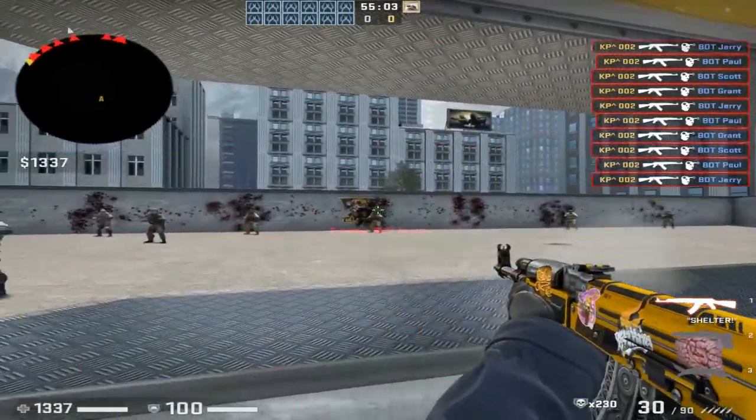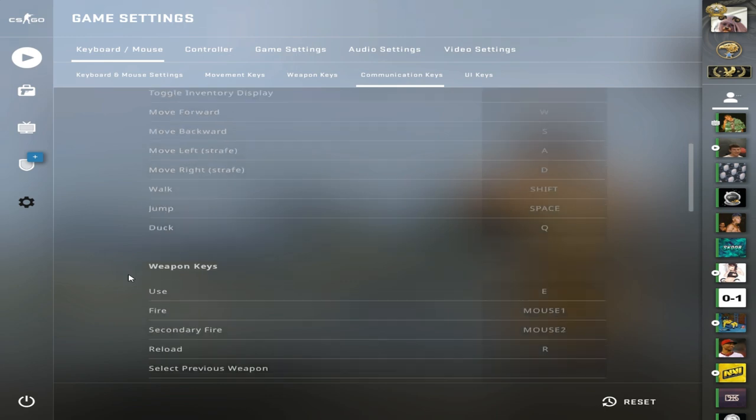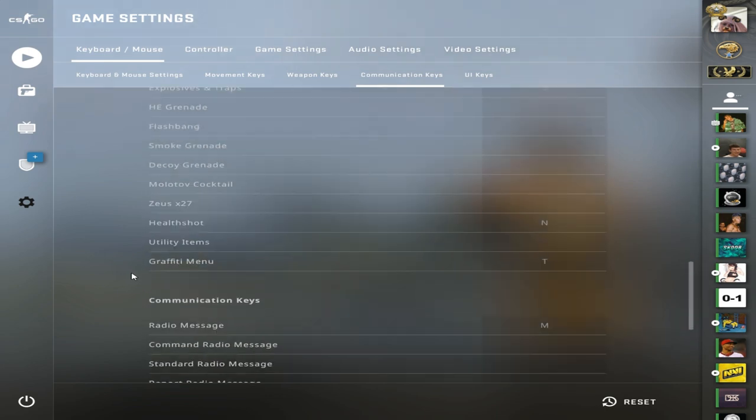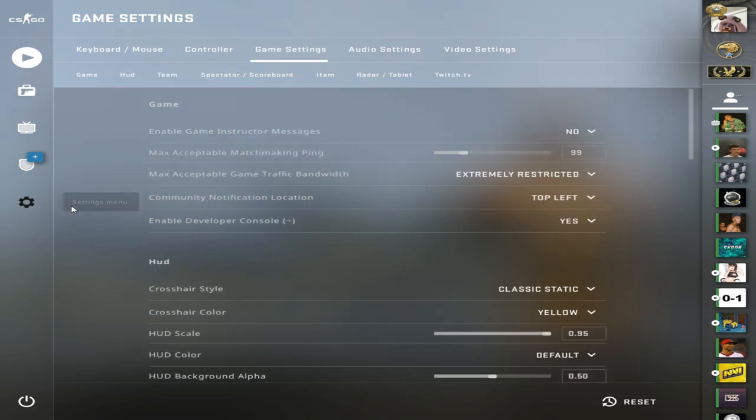The important things to note is my jump throw bind is on the letter X, and my crouch bind is on the letter Q. I have small hands, so I put those on those keys because it is easy for me to reach and easy to press.